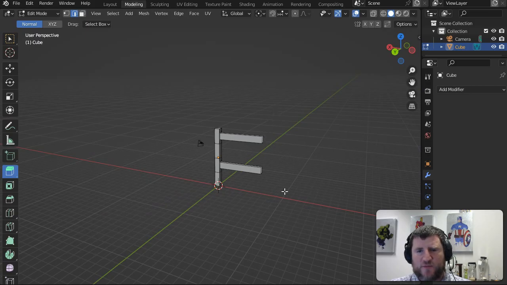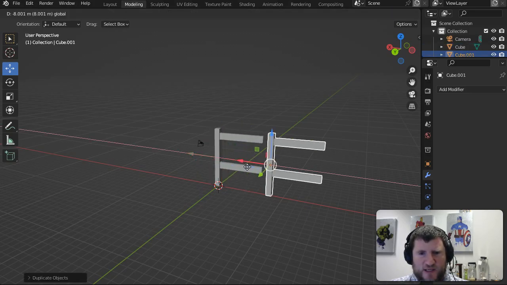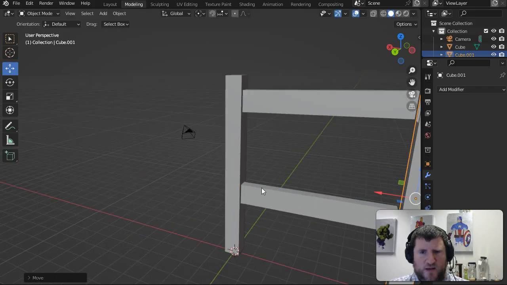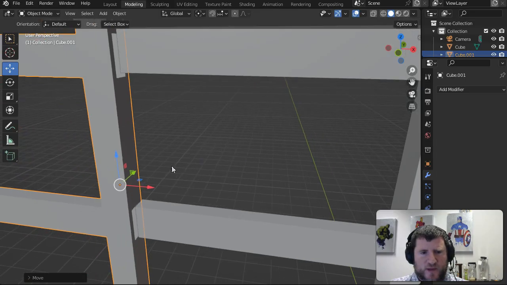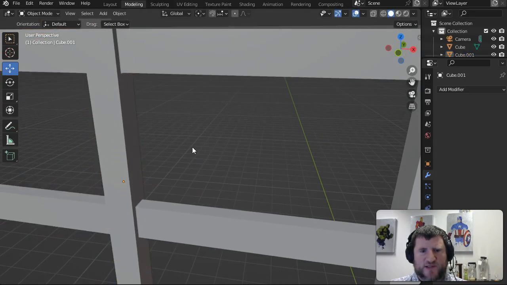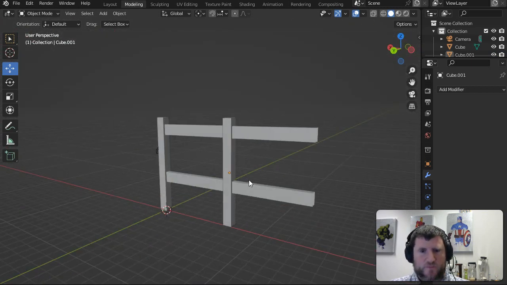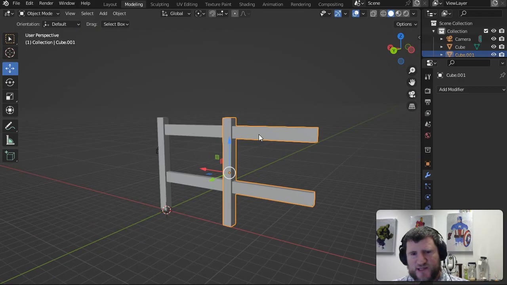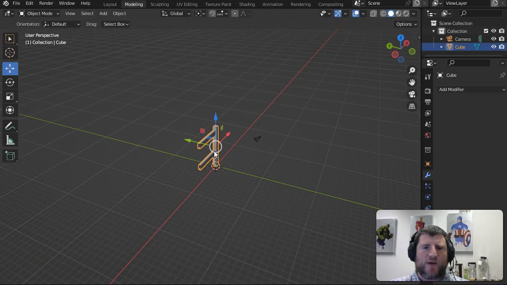Now ideally I'd want another post over here. The easy way to do that is to go back into object mode, press Ctrl D on your keyboard to duplicate, and then move the other object out. And eventually you're going to connect everything together. Right, but that's making a straight fence. I don't want a straight fence. I want a fence that goes around in a circle. So how do we do that?